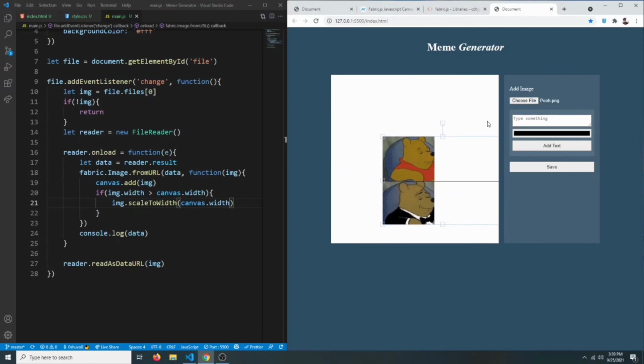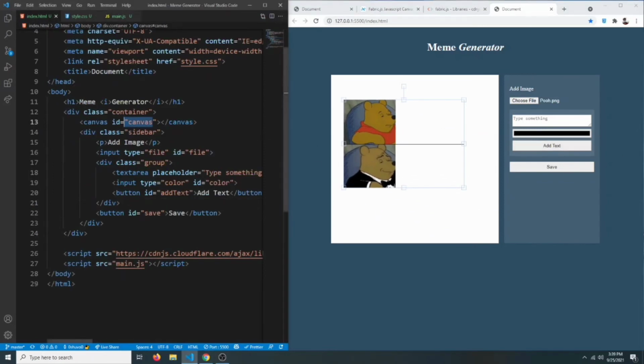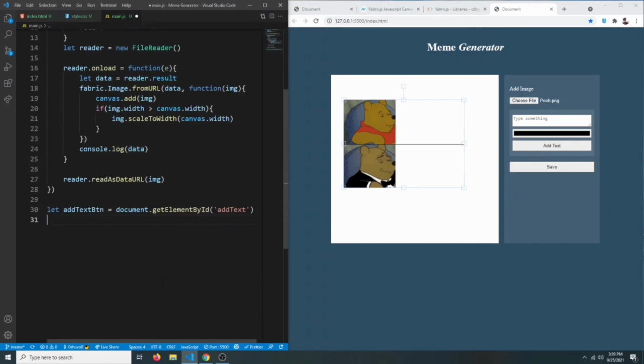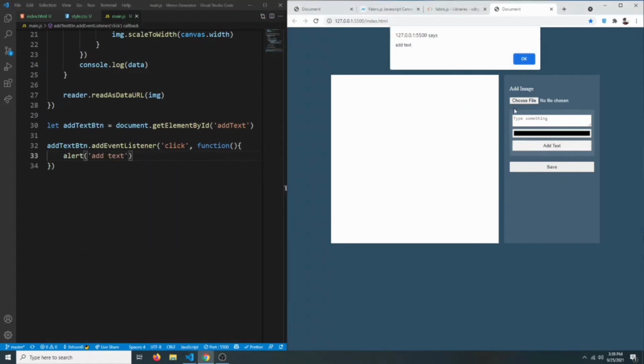Now we have to just make the text work. Our add text button had an ID of addText. So let's copy this, and we're going to say let addTextBtn equals document.getElementById addText. Then we say addTextBtn.addEventListener, and we're going to listen for the click event. When it is clicked, let's just simply do an alert: add text. If we click this, we get this alert.